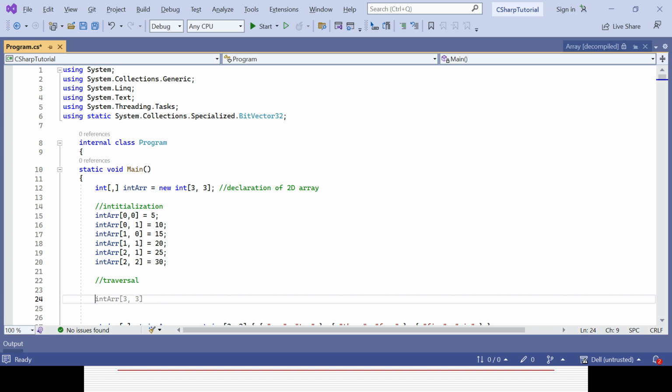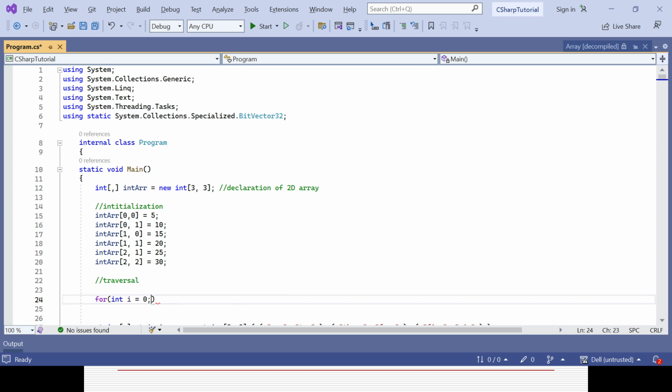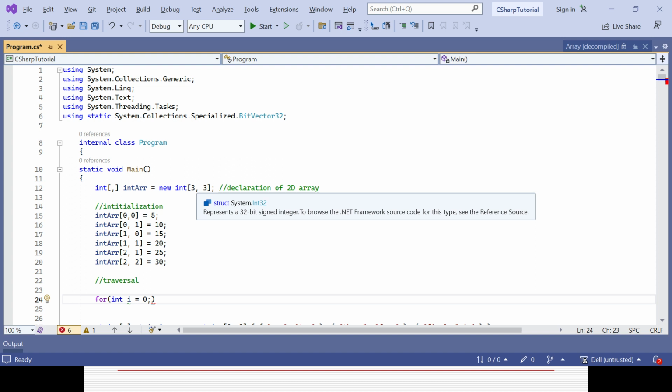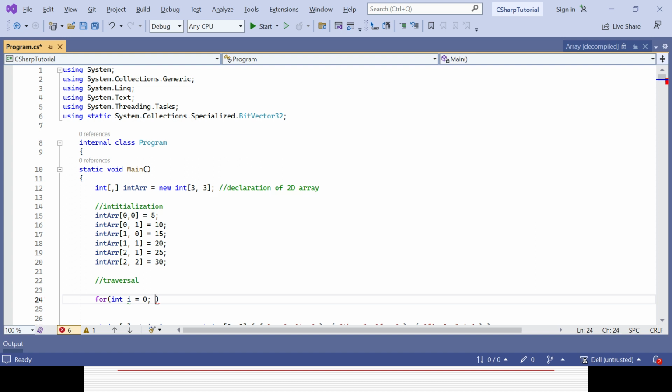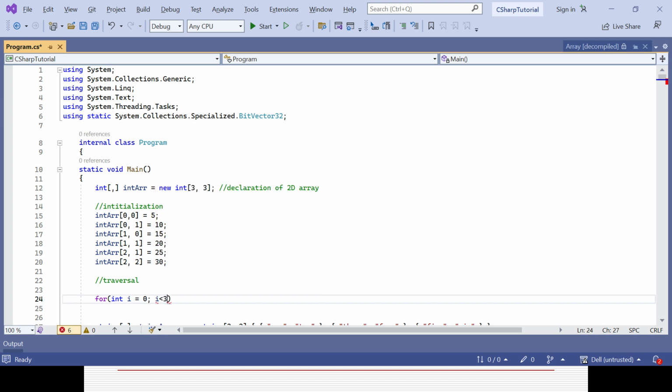Similarly, I need to use two loops, right? I'll be using a for loop here, for integer i equal to 0. The row count is 3, so definitely I will go till 2, so i less than 3. I can define it instead of using GetLength, right? i less than 3, because it is starting from 0, i plus plus. Then it is the outer loop here.